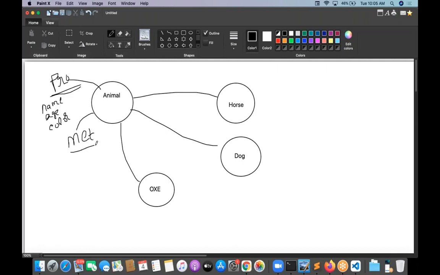What are the different kinds of methods for the animal? Animal is eating, hunting. For example, animal is eating. Second method, animal is walking. Animal is singing. Whatever it may be. Some kind of operation, some kind of functionality, some kind of work, that is called a method.